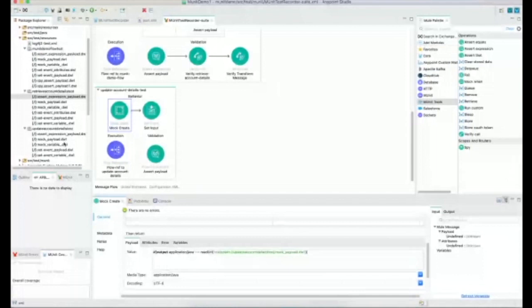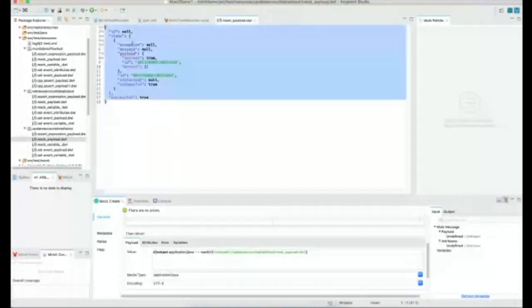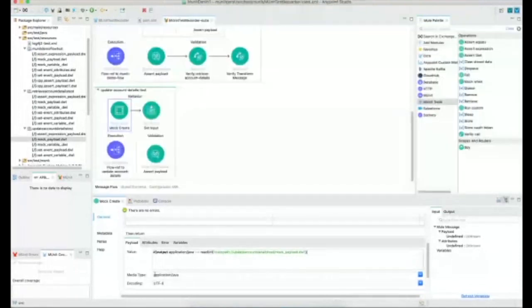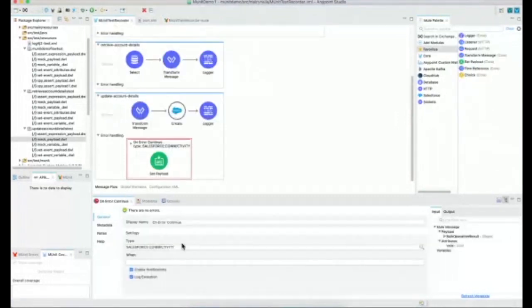If you go here to the mock payload, this is the output from Salesforce after the record is created. It has it in the DataWeave file and it is doing that success path. But I don't want that. This is a negative test case. So I want to mock this error, this Salesforce connectivity error. I'm going to mock that error itself. I'm going to induce that error.